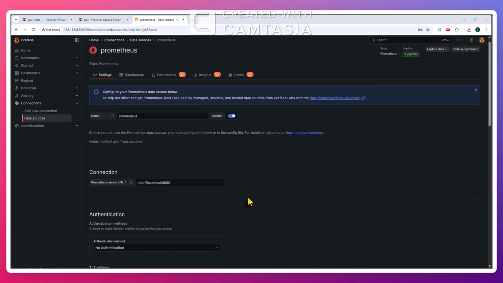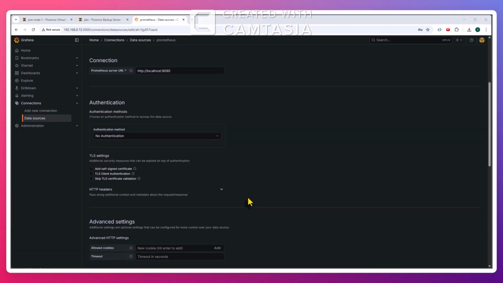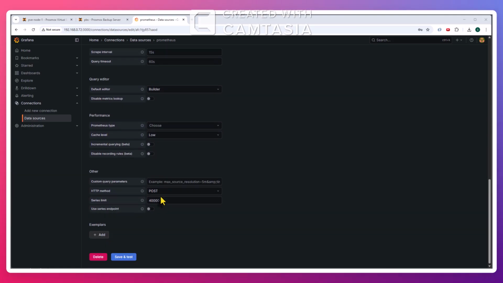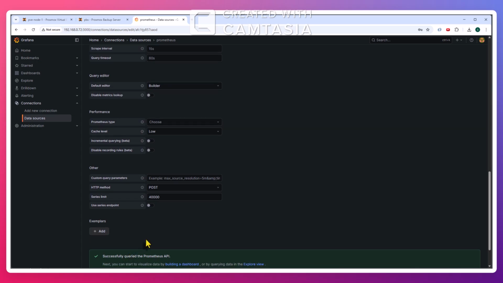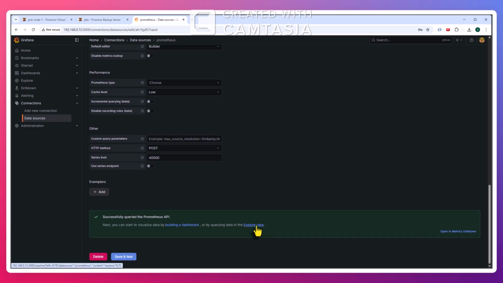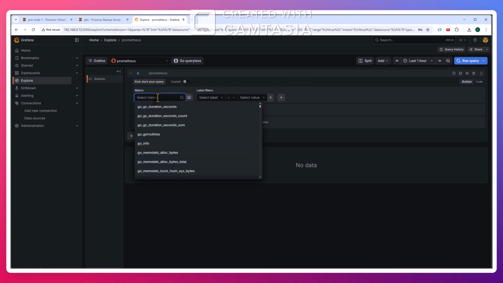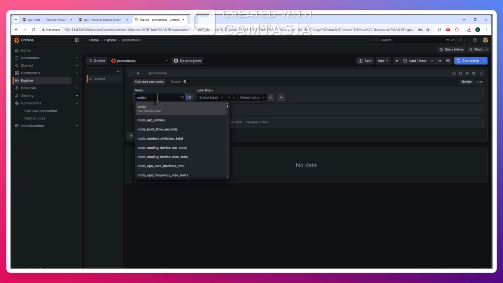I'm not going to change anything here. I'm going to leave it as default. I didn't add any fancy authentication. Nothing like that. Let's save and test it. So we are green. We can now explore the view or add some dashboards. Can test it here. Select a metric like node_load1.